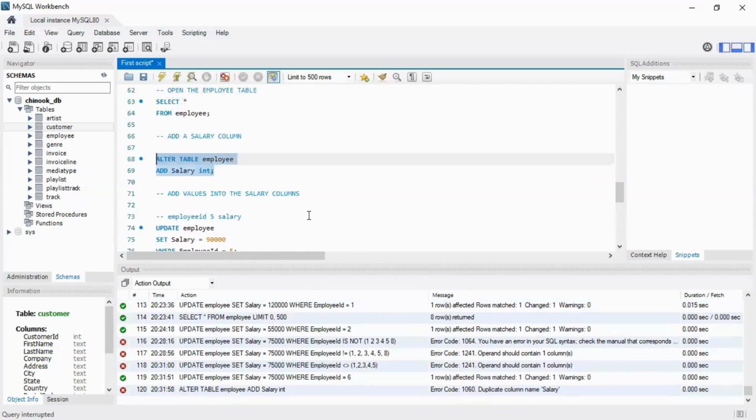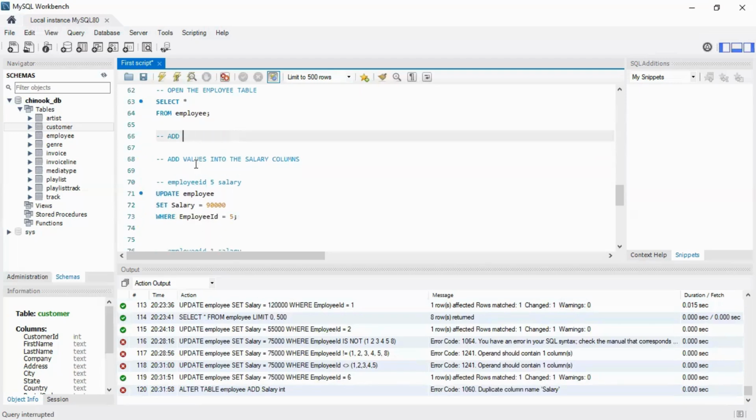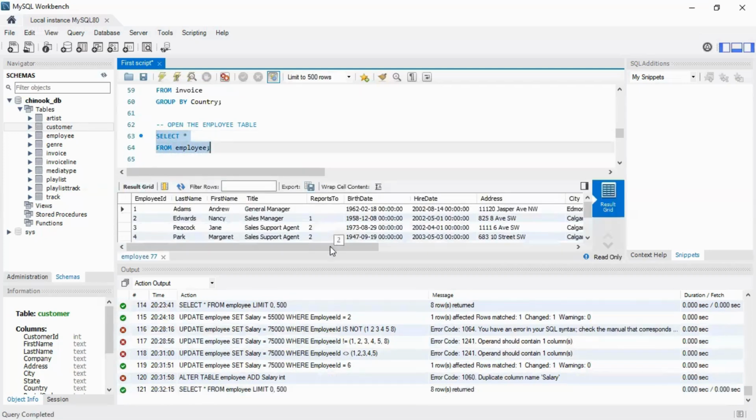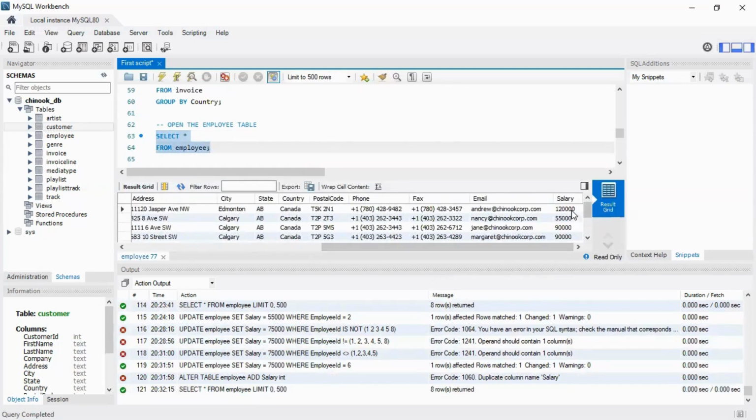Oh, I've altered the table again. I'm supposed to delete this one. That is the problem. So I'm going to delete this one since we've run it already. So let's run the employee table and see what it looks like. So the salary, you can see employee ID 1, 2, employee ID 3 and 4 are earning the same salary. Okay. Why?